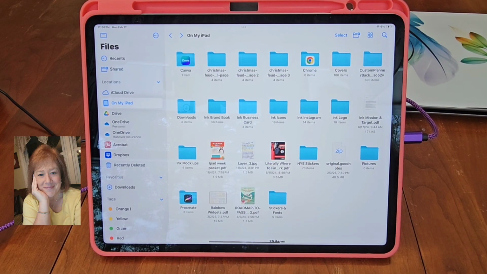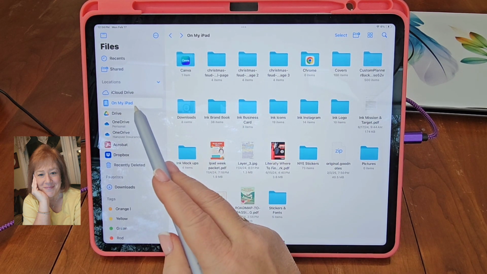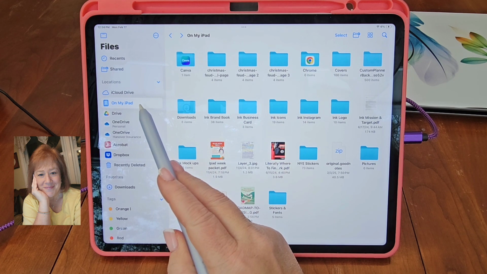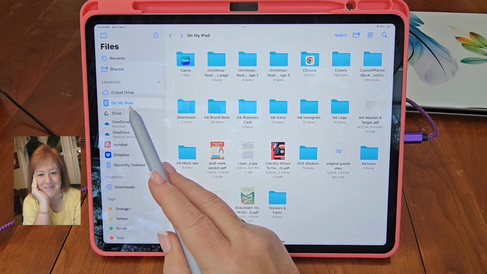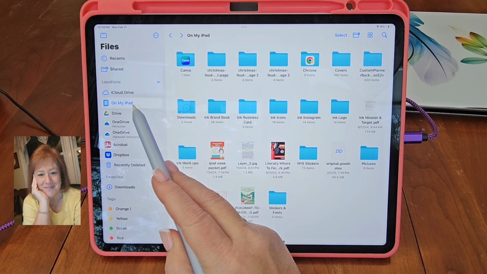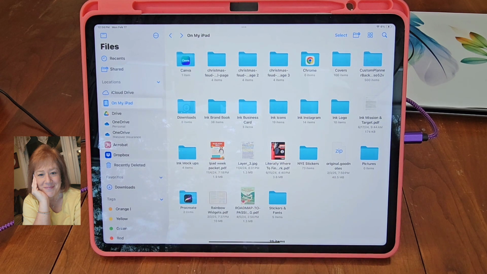We're going to talk real quickly about the Files icon on your iPad. Right now I'm looking specifically at things that are saved on my iPad. Over on the left, there's my menu on my iPad, and I've created these folders. As the need arose, I was able to create a new folder.